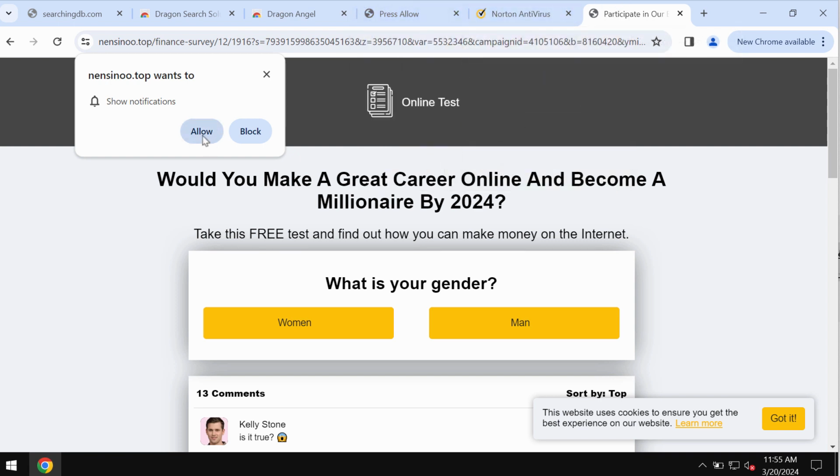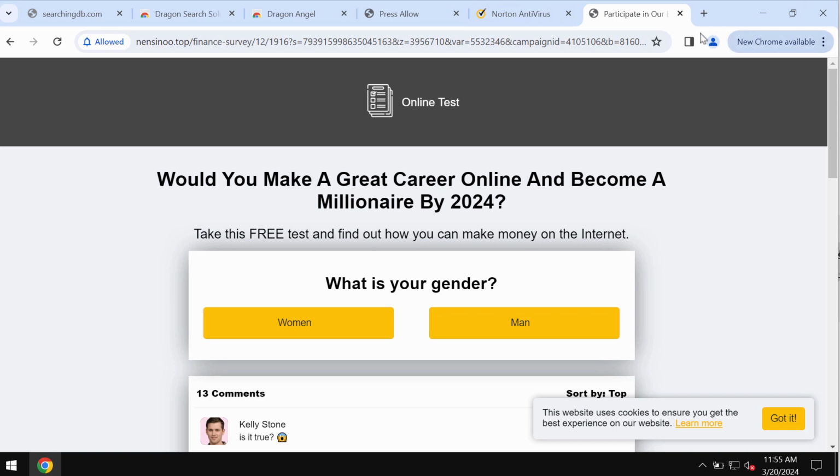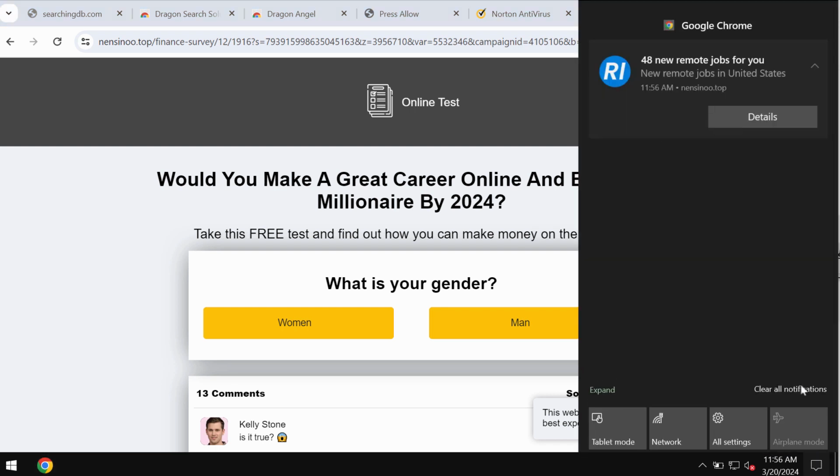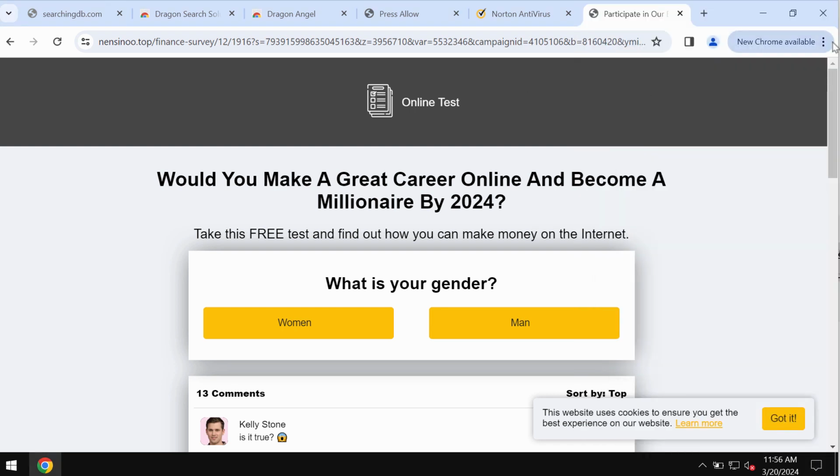It also tries to make you click on the allow button in order to make you subscribed to the intrusive advertisements that will be shown as random push notifications. Therefore, if you see these pop-ups by Nensinoo.top, do not trust these pop-ups and do not do what they tell you to do. If you have mistakenly clicked on the allow button, get your browser fixed.